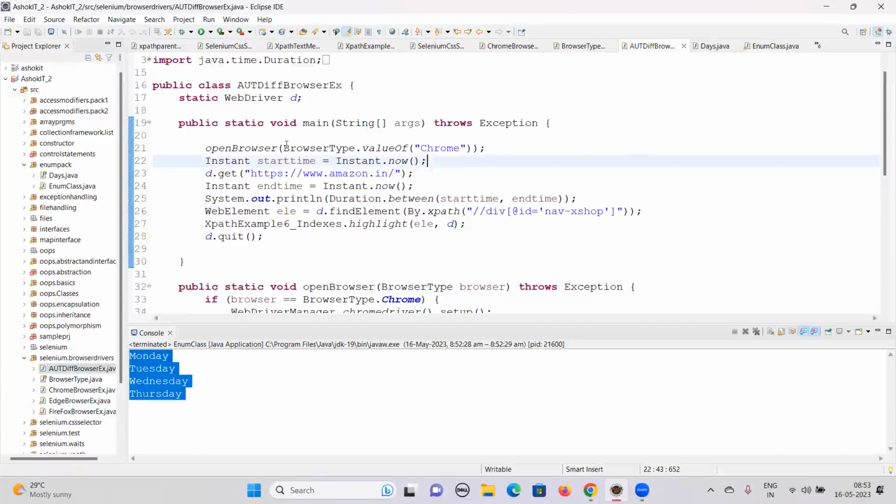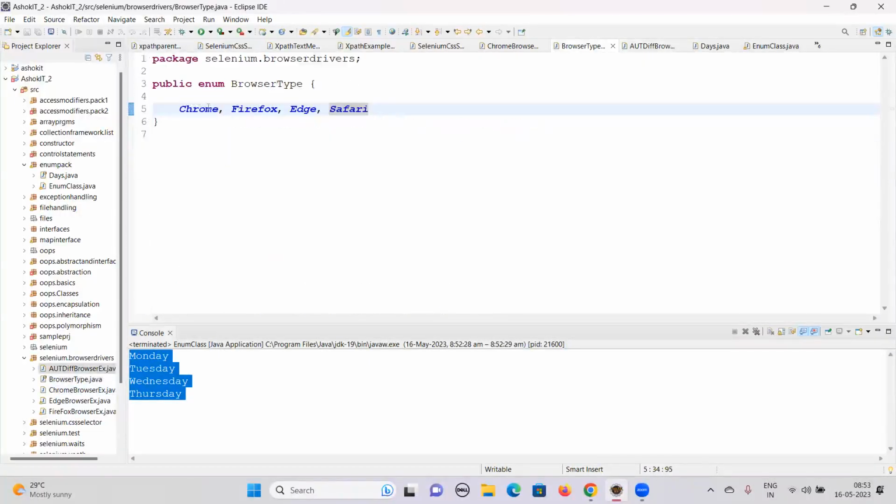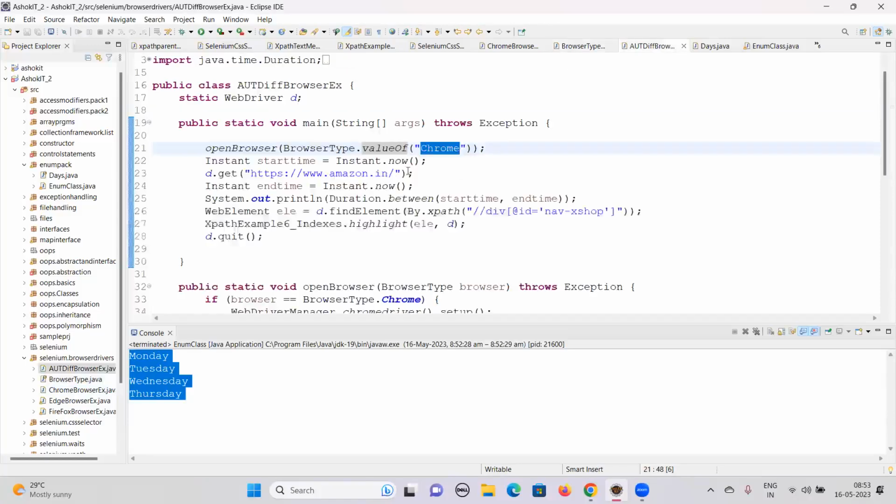In these different browsers, what you need to do is open the browser. I have just created a method here. So browser type dot values of this particular enum. I'm just trying to get the value of this. Okay, so what is the Chrome value here? Chrome is the actual value. So I'm taking that, passing this and comparing here.